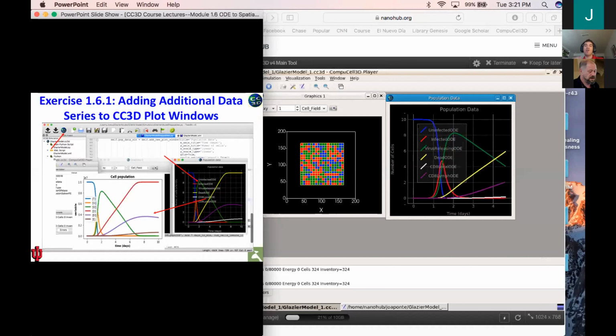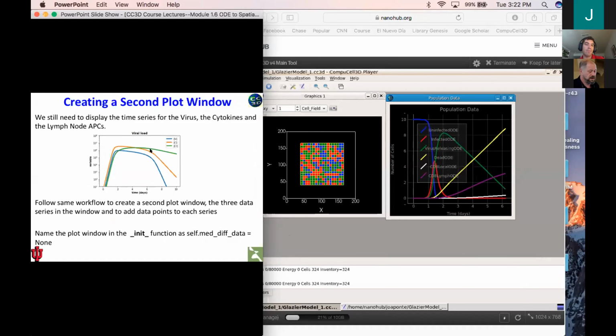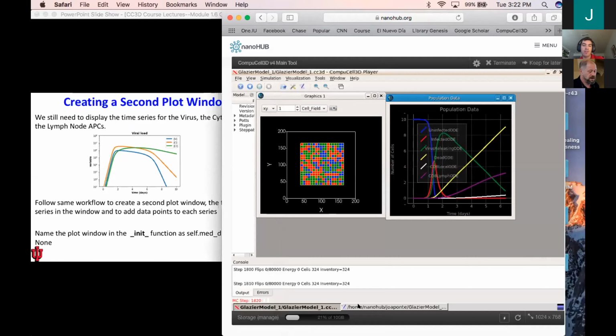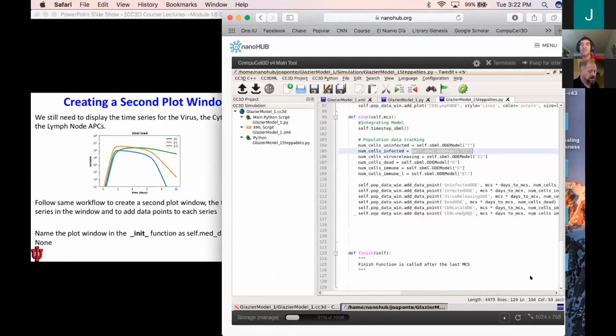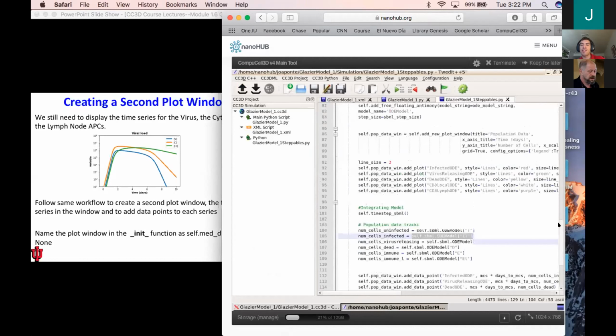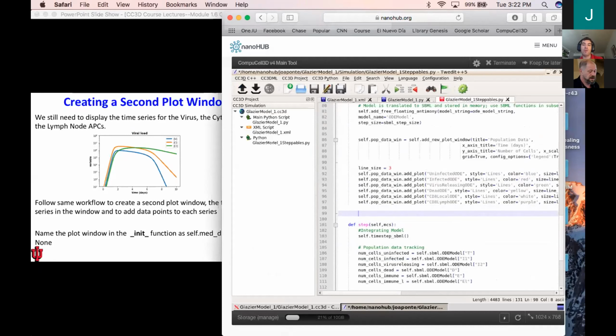So for the remainder of this module, we have added the immune cells. We have added all of the cells in our model, but we still haven't added the virus or the cytokines or the APCs in the lymph node. So we're going to walk through the same workflow again, this time adding a plot window so we can add the remaining pieces of data that we haven't included yet. Plots are very important and we're going to be working with them extensively, so we wanted to go over the same process twice so we get a sense of what the workflow should look like.